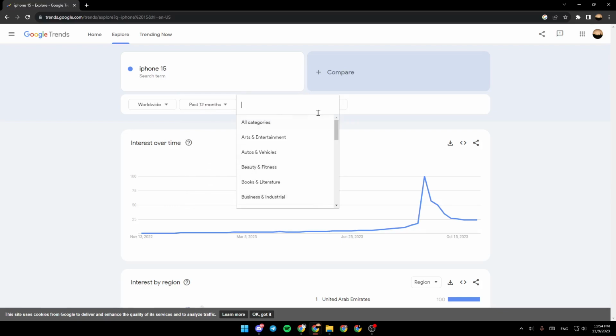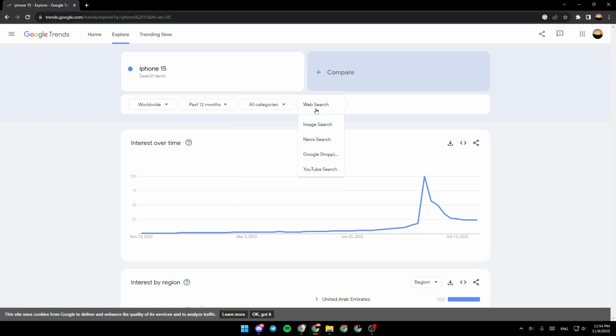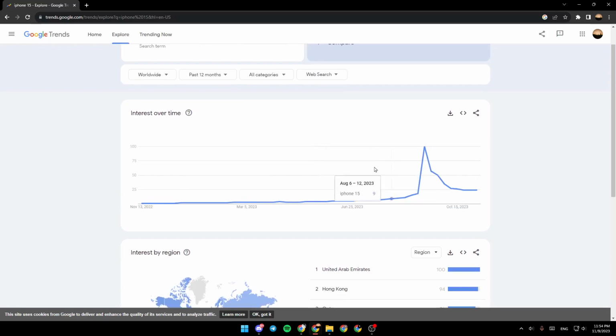From here, you can search for the category that you want. And right here, you can select the web search or image search, news search or Google shopping or YouTube search. I'm going to keep it web search. And from here, you're going to find the timeline.